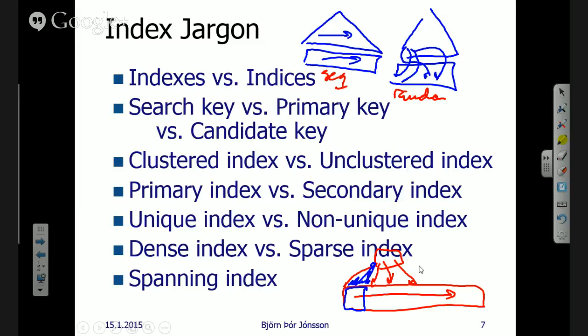Then we have something called a spanning index or a covering index. This is for query optimization. If the index has all the columns that you need for your query, then you don't have to go through the actual relation. So if you say select ID from relation and that's it, and you have an index on ID, then you can just read the index and you don't have to read the actual relation. In that case, that's a spanning index or a covering index. You'll see these words at some point, so this is a quick review of what they mean.